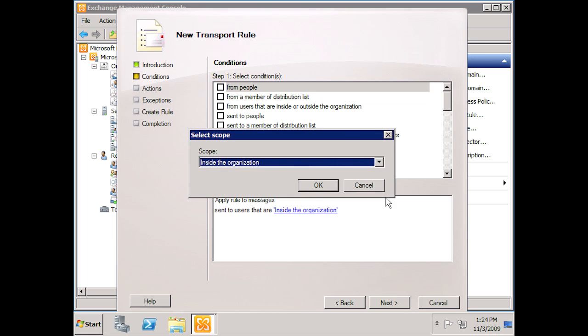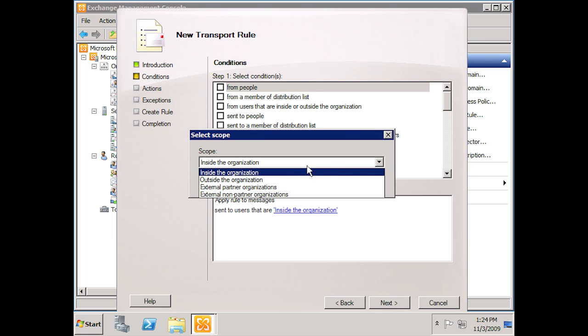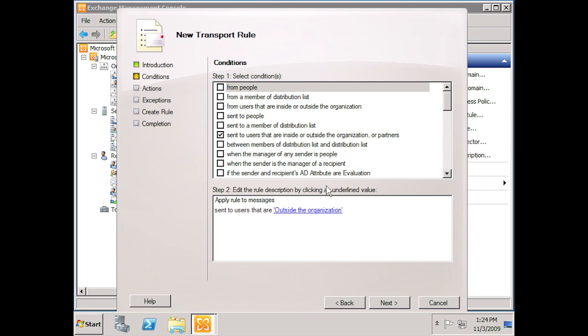So we click the link, and then we get this drop down, and here we can choose from amongst the 4 different settings. In this case, we want outside the organization, and we say OK. So that's really our only condition. Any email that leaves our organization and goes to individuals outside the organization, we want this rule to apply to. So we click Next.